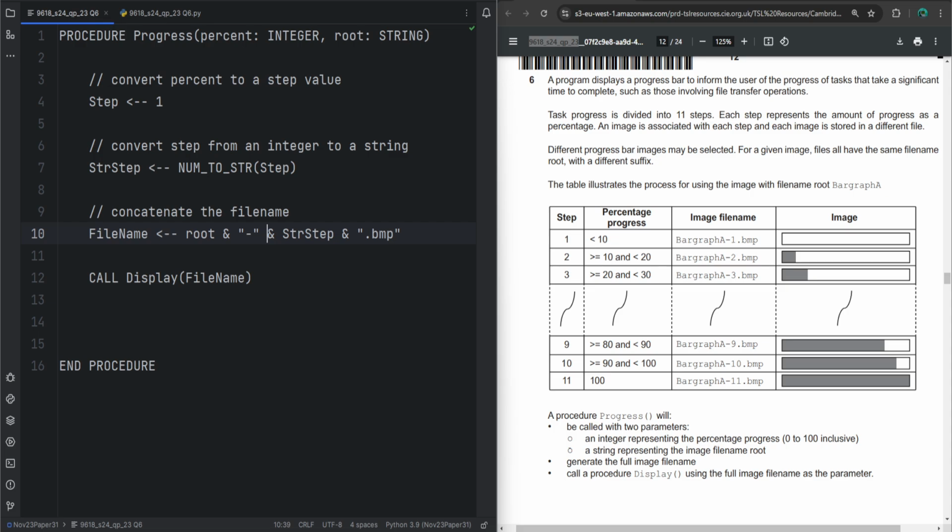So if the root is bar graph A, that will be bar graph A dash, and then the string of step. I happen to know, although I haven't actually looked at the mark scheme, that you will get 1 mark for this, and 1 mark for this, and 1 mark for this.